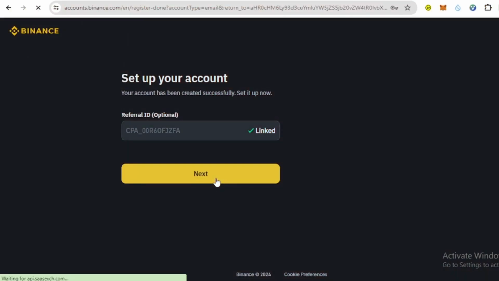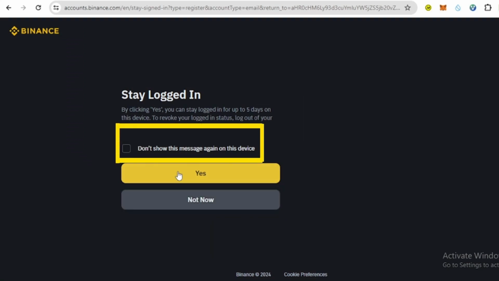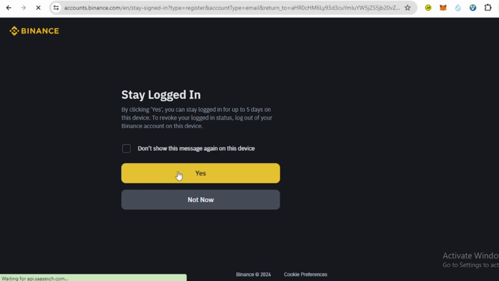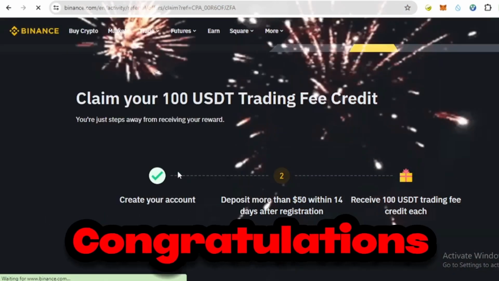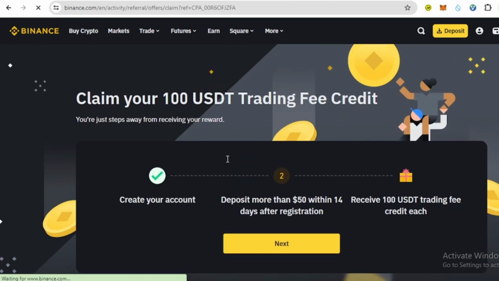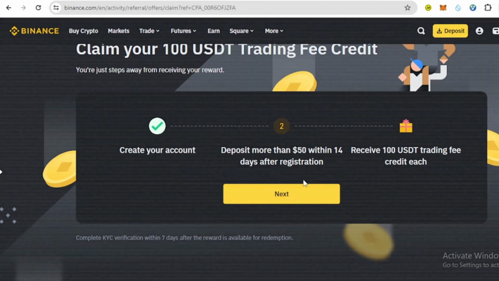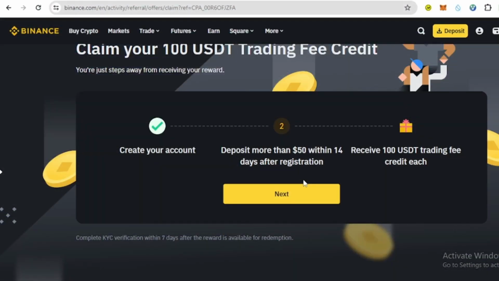Then you just click on next, and you get this page to confirm you to stay logged in for up to 5 days on your device. Then click on yes. Congratulations, you have successfully created your Binance account. Now, before we get to our dashboard, Binance is gonna show us this page where they kind of try to help us set up our account by giving you different guides. Leave this, I am gonna show you everything in this video.